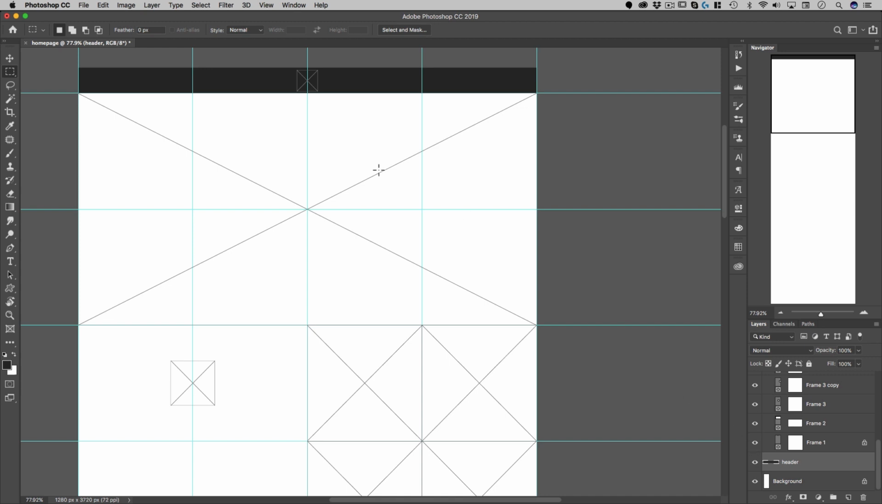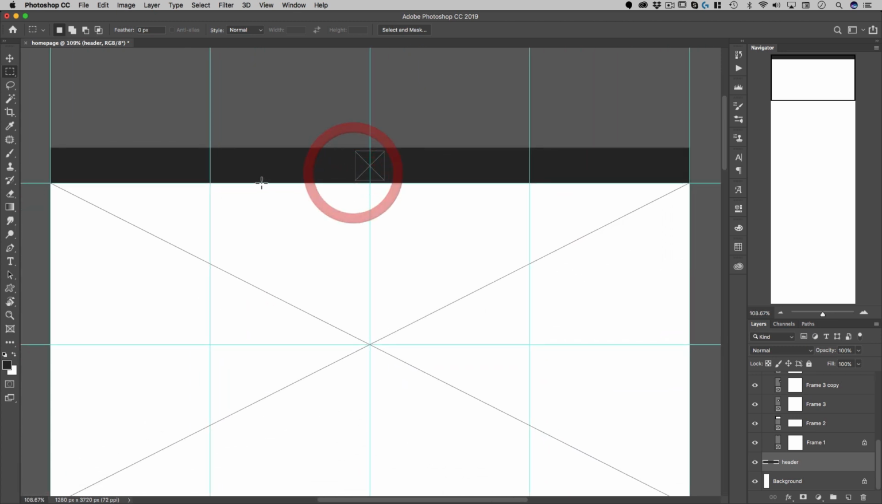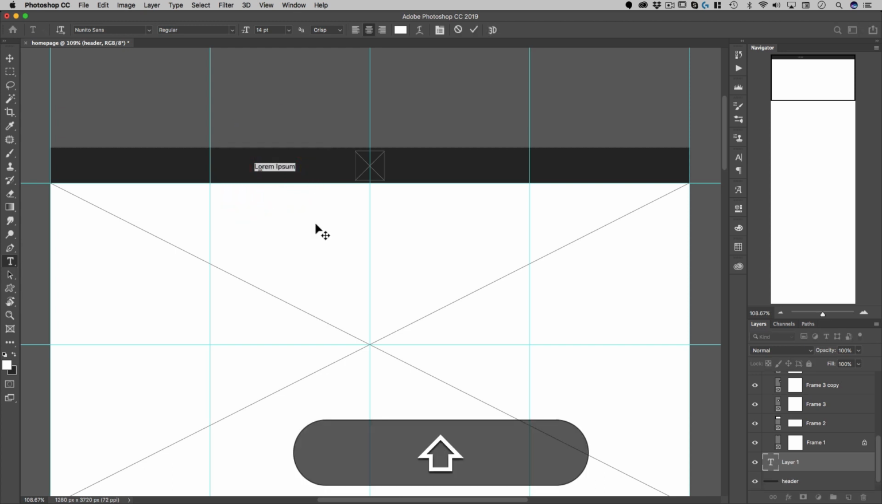We have that background, and now I want to add some menu items to our top header here. So let's go in the type tool, which is T. I want my type to be white. I want Nanido Sans at 14 point. That's good. And let's add our menu items. We're going to make a home page for a burger site.